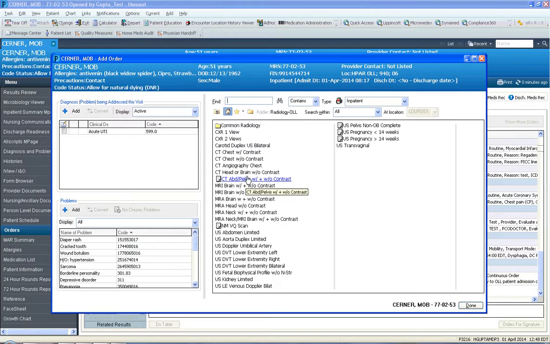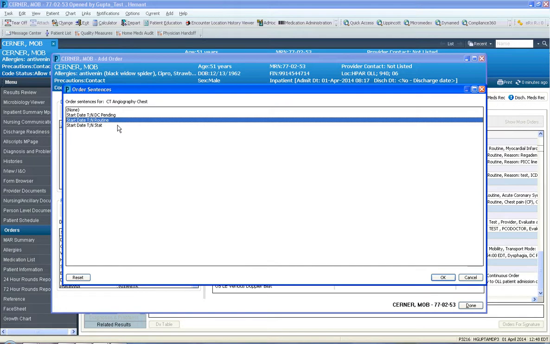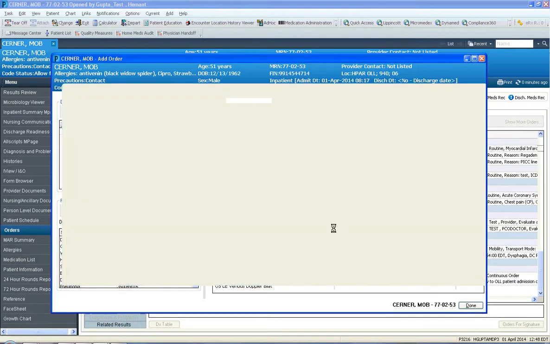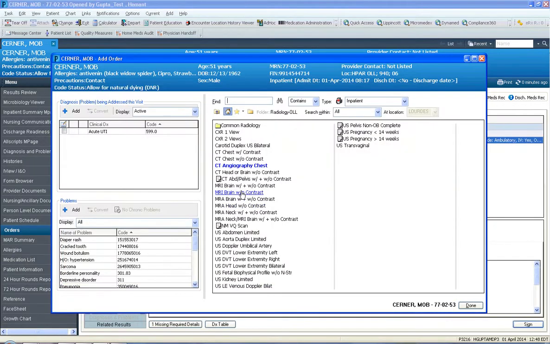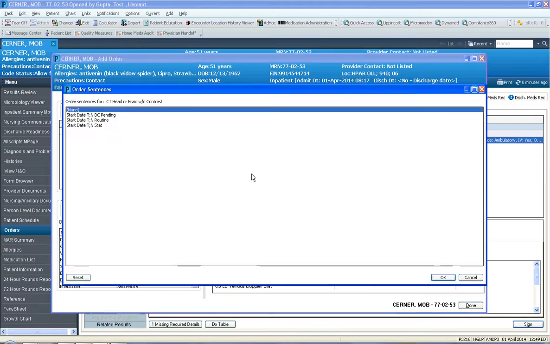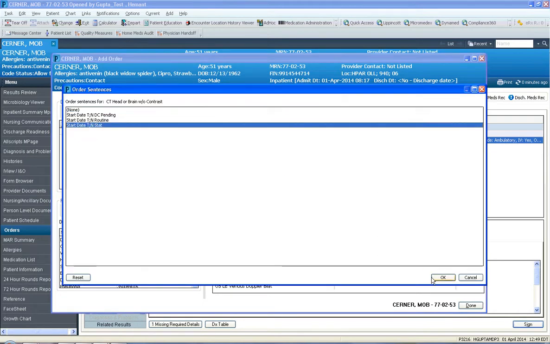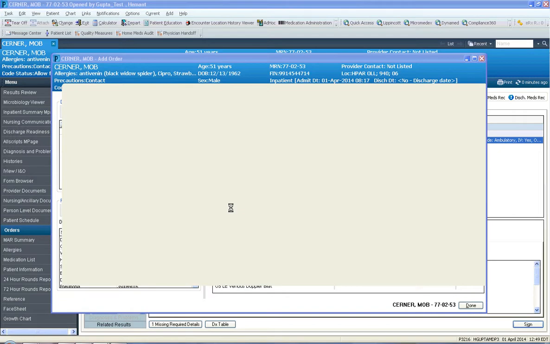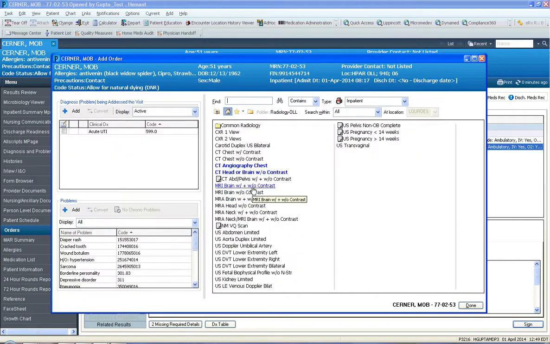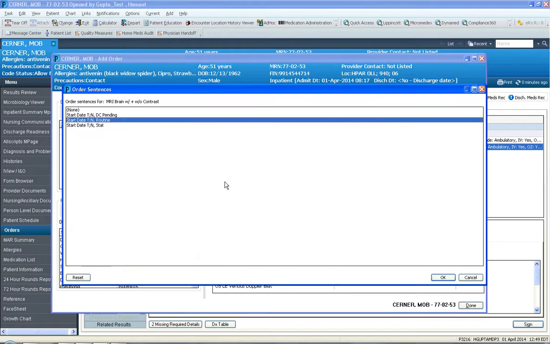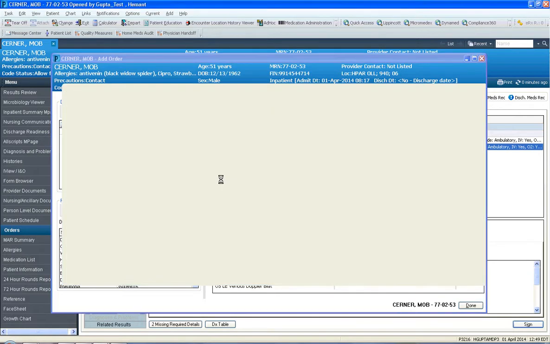So let's say we want to order a CT angiogram of the chest. You'd say routine for the type of test. Maybe you would want a stat, in which case you can select stat there. We'll order CT head without contrast, maybe you want stat. We will order MRI of the brain with and without. Maybe we want routine for maybe a CVA.